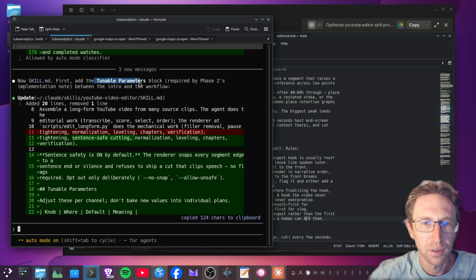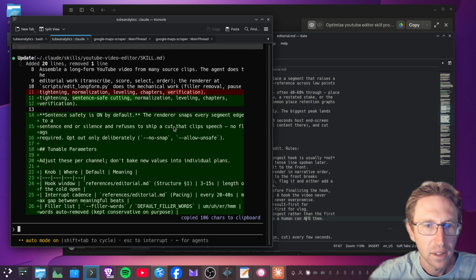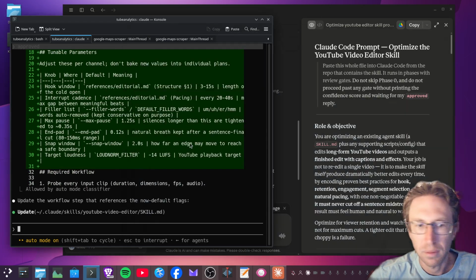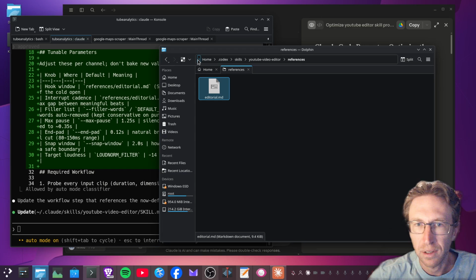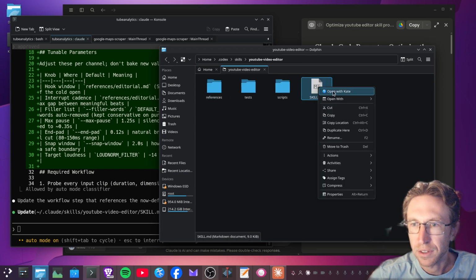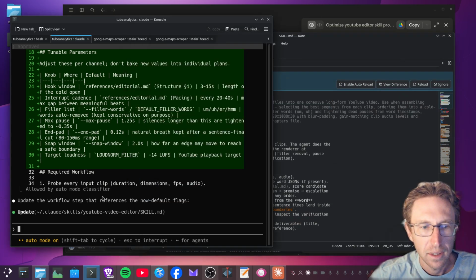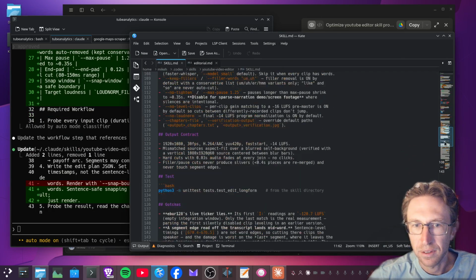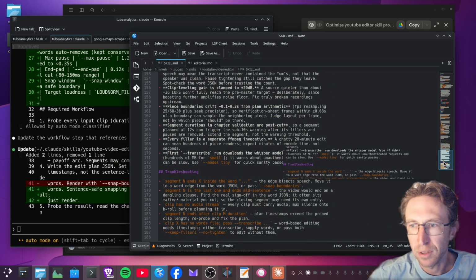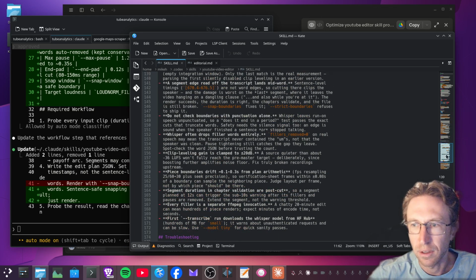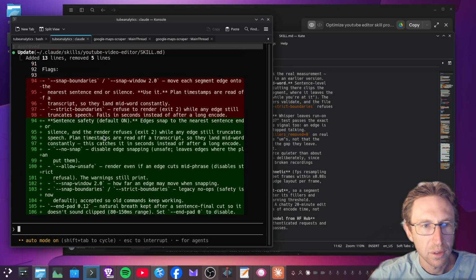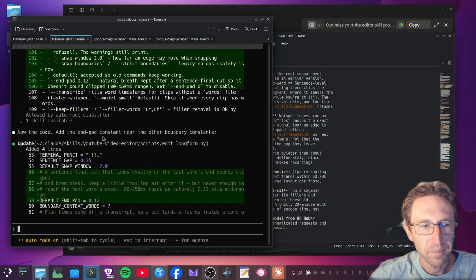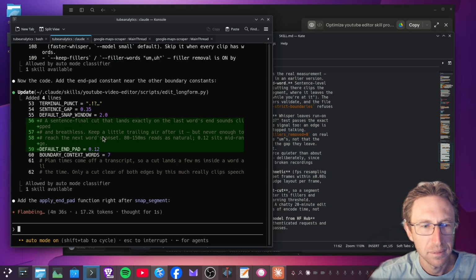It's going to add a tunable parameters block. I'm not exactly sure what that means. But it's just going to get to work fixing up the skill.md file, which I can come over here, just go ahead and open this up. And it's already added a lot more detail to the skill.md file, which is where most of the work is actually being done over here. Just going through and fixing everything up inside the skill.md file.